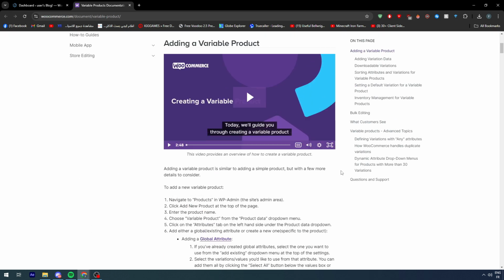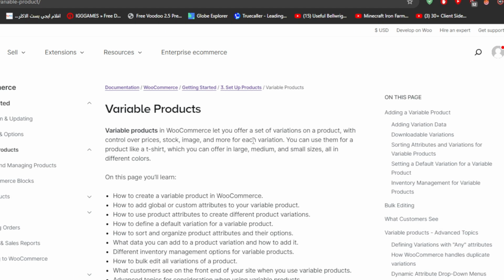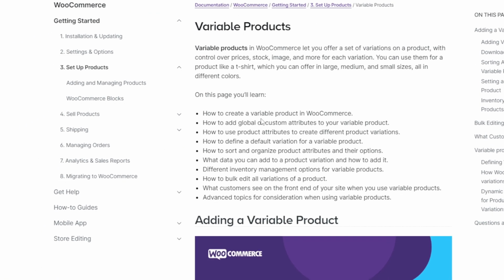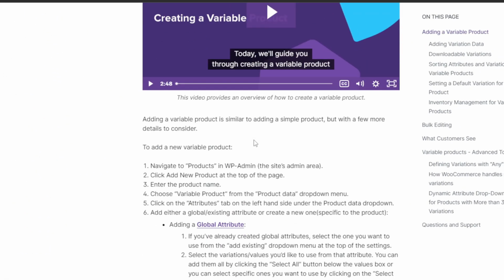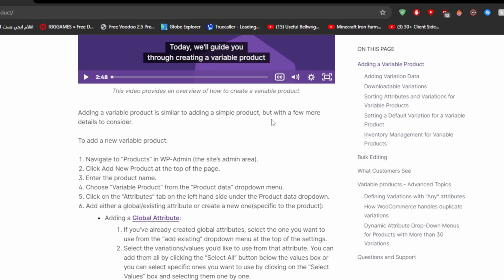So for this video exactly, we're going to follow the WooCommerce article about variable products. Variable products in WooCommerce let you offer a set of variations on a product with control over prices, stock, image, and more for each variation. You can use them for a product like a t-shirt, which you can offer in large, medium, and small sizes, all in different colors. On this page, you will learn how to create variable products in WooCommerce, which is the most necessary thing.